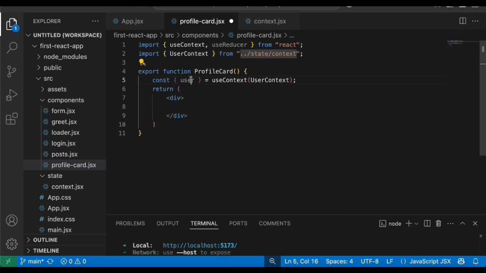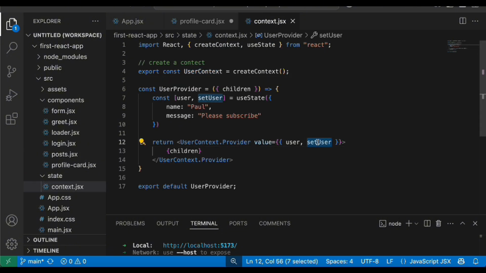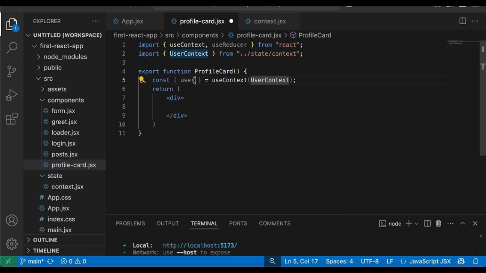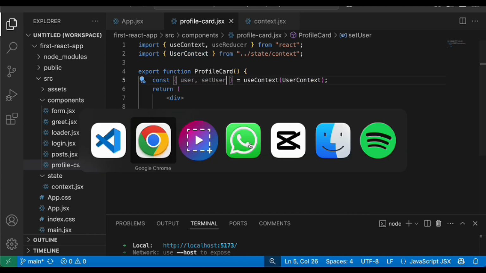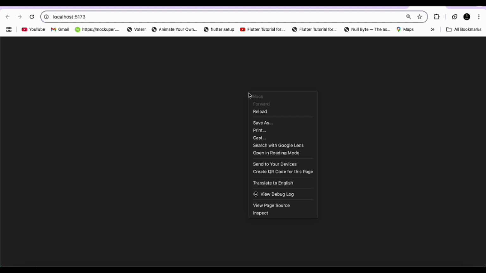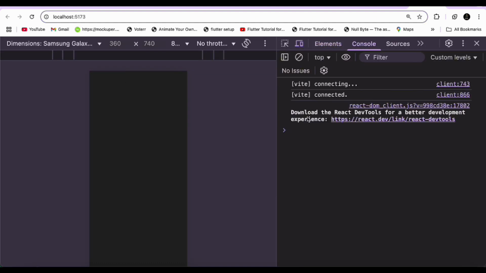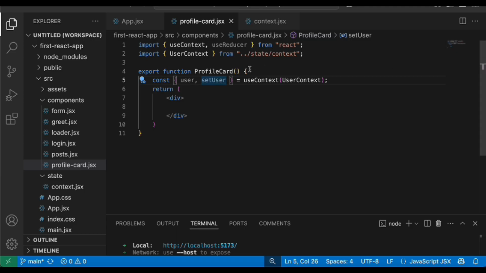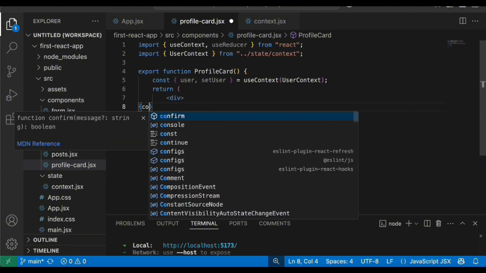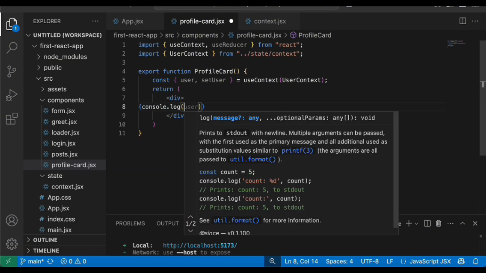So this is not the only data available from this user context. If you check here, we also have the setUser, and we're also going to make that available. If I save this, go back to our application, nothing happens, but let's be on the safe side by checking our developer tool. Inside our developer tool, we're on clear ground. So let's proceed. Let me just try to log out the user to make sure everything is connected.